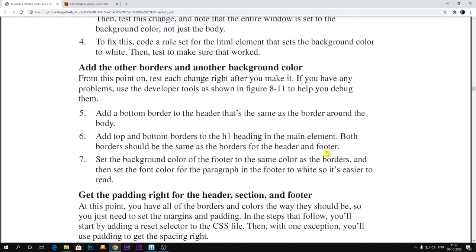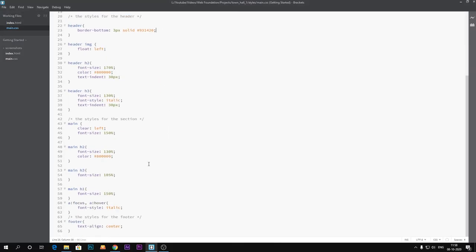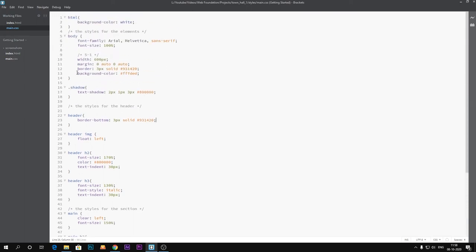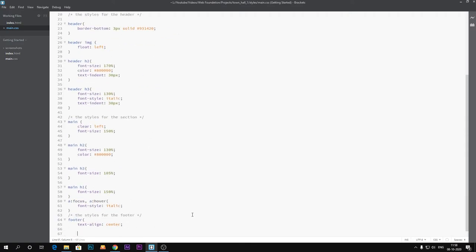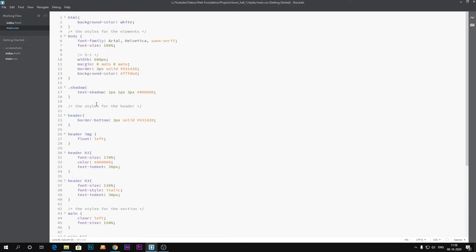Okay, so they have not specified to add the border to the footer, but as you can see over here, the same as borders for the header and footer. So what we are going to do is add borders in main as well as footer. All right, so first let's add it to the footer the same way as we have done over here. Okay, copy, and let me give the comment here, 5-1 and border. Okay, we have given the border, and as well over here, -1.